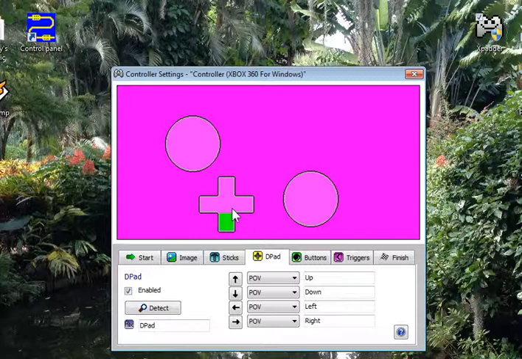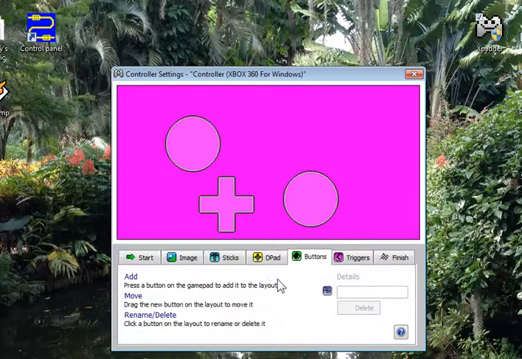Now we're going to go to the buttons. Here you don't click enable. What you do is you just press the button on the controller to have a widget pop up, just like we did with our sticks and our D-pads. That way we can use them.